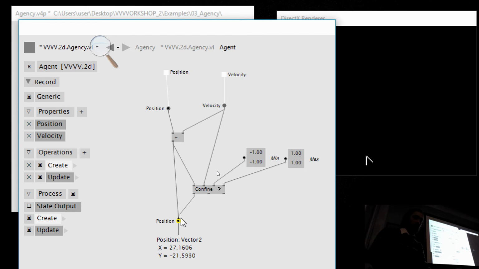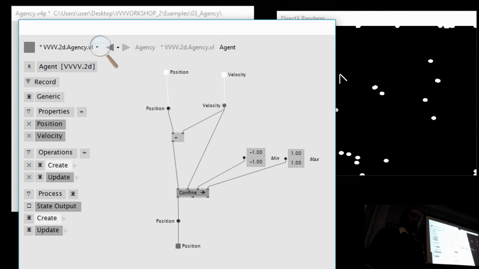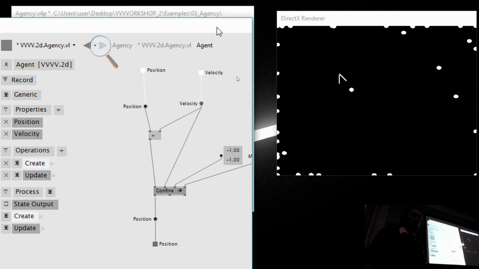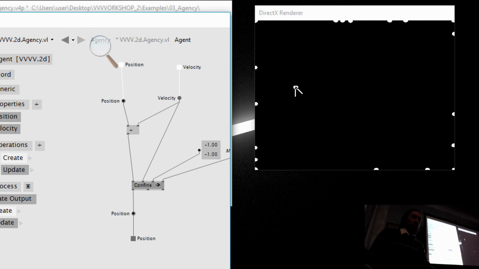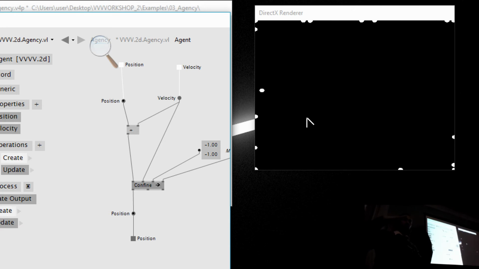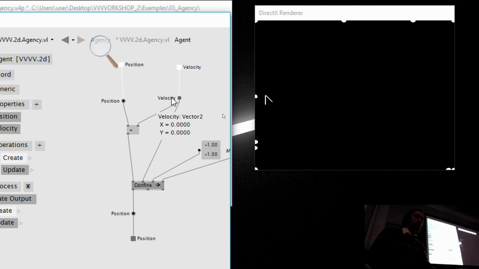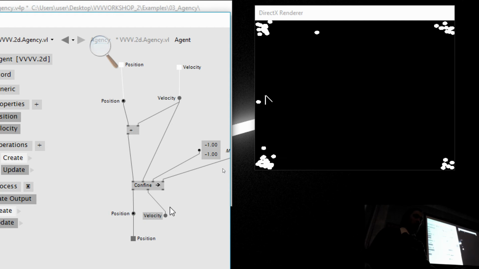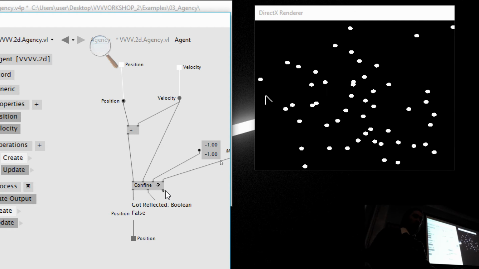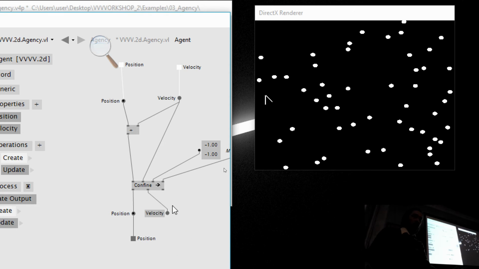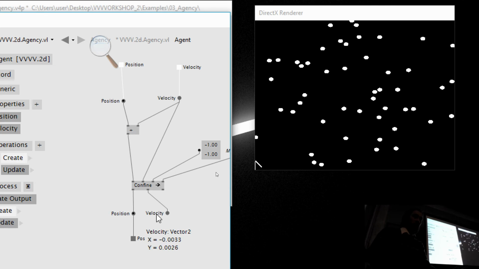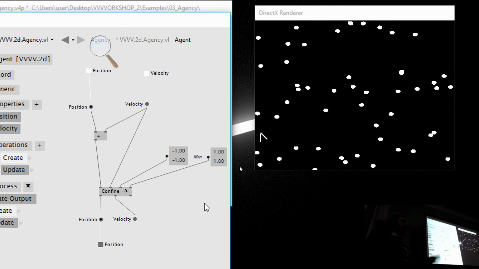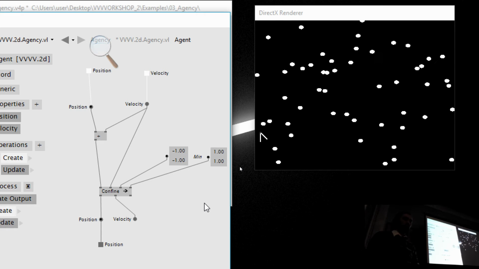So those are the dimensions of the renderer. So here we start a new position that gets reflected on the borders of the renderer. But as you can see, the velocity also has to be reflected as soon as the agent hits the border. So we also have to flip the velocity. So we need to store back a new velocity once the agent gets reflected on the renderer border. And now it should look like this, and all the agents will stay inside.